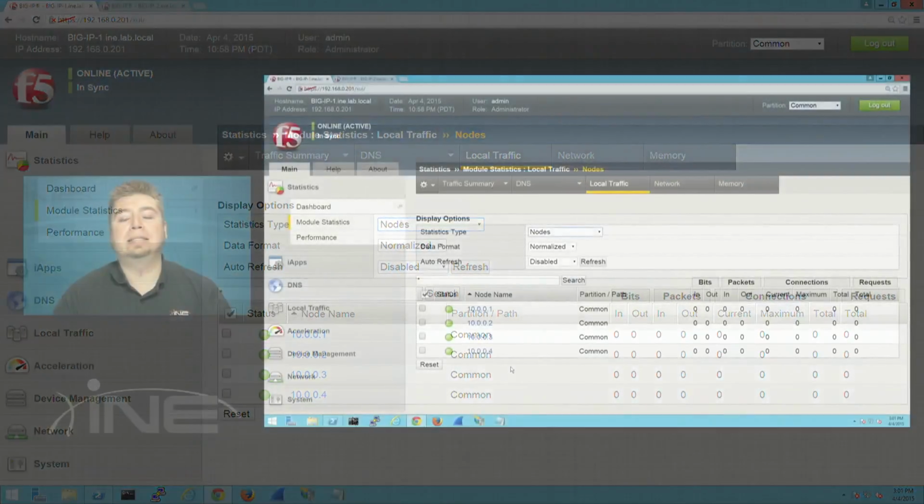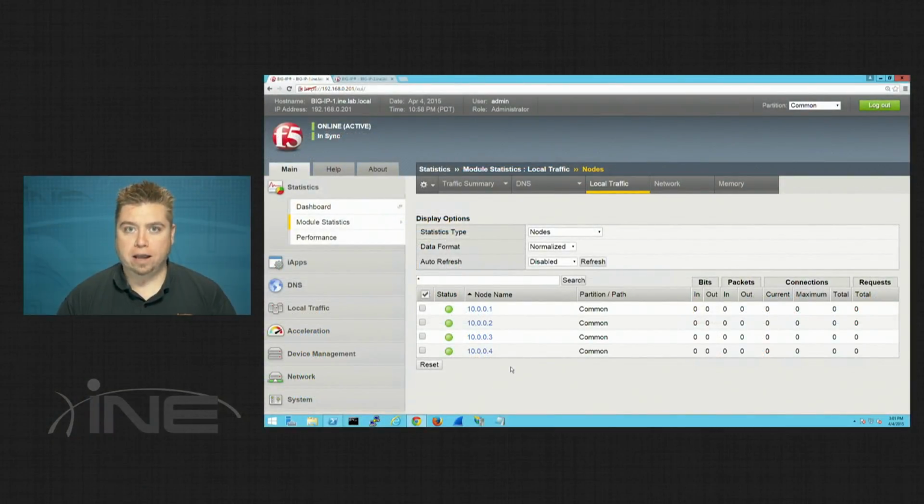So what we're going to do now is add an additional service to the LTM so that these servers are load balancing not only clear text HTTP, so regular port 80, but we're also going to add some SSL connections.